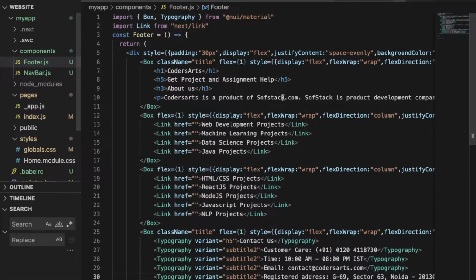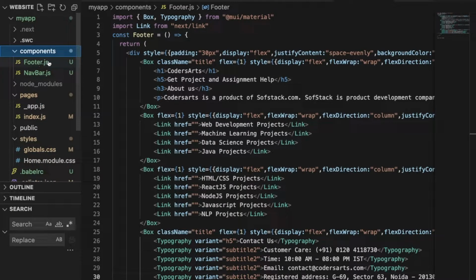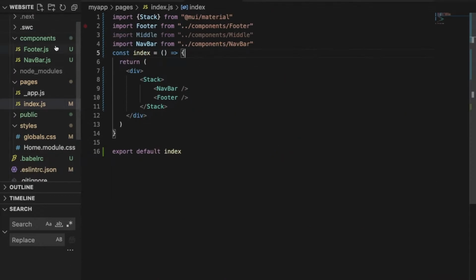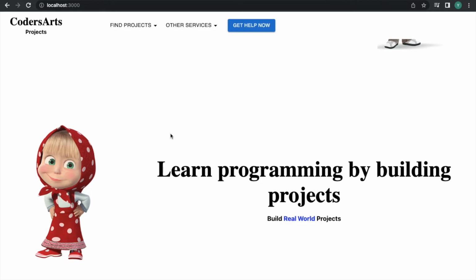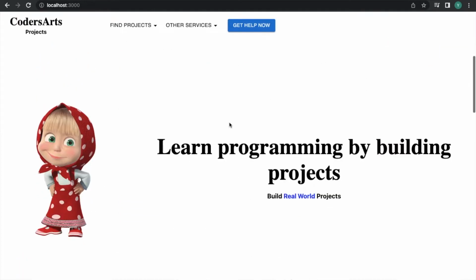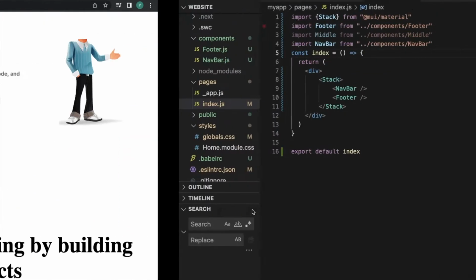By command B we'll see that our components folder has 2 things, footer and navbar, and now from the next videos we'll start making more components. Start building our middle part of a website. So for middle part we have this and this combined, right? So we have these 2 things in the middle part.